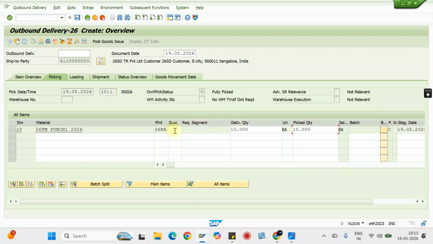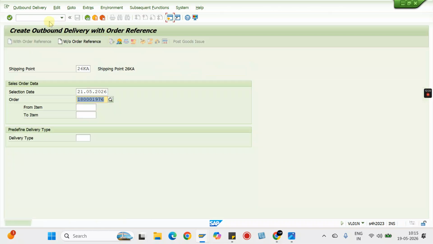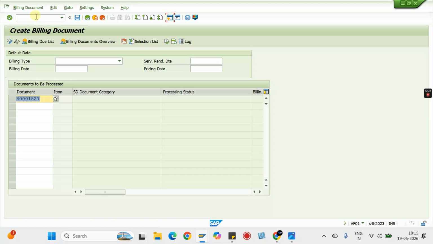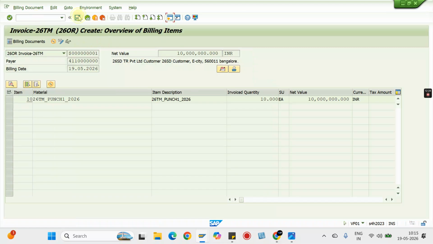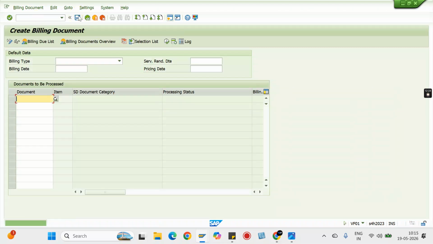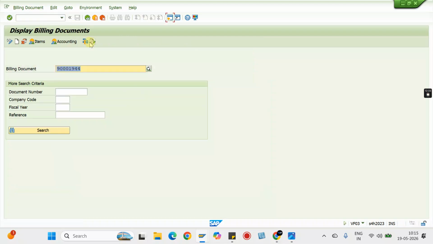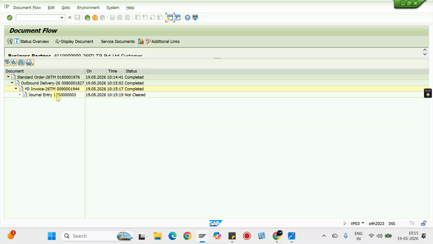Okay, delivery also created. After that, invoice also we created. I'm going to create the invoice. Let us assume order, delivery, invoice is completed. After creating the invoice, check the document flow. You can see account documents are created because we maintained VKOA settings in the previous class, and cross-company profit center created in invoice correction request class.